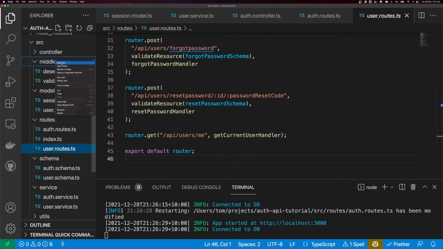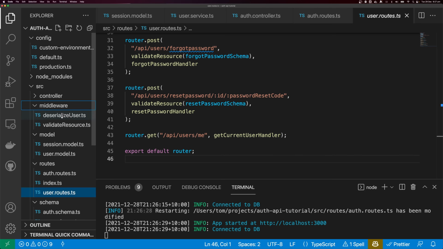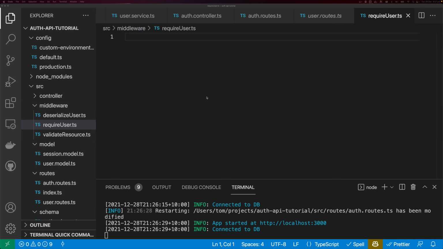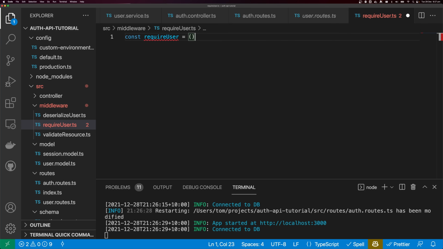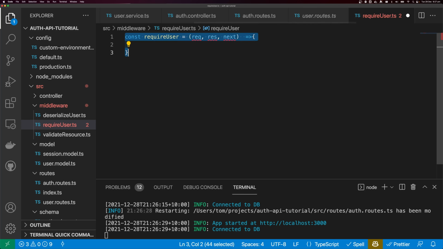So let's go into middleware, and I'm going to create a new piece of middleware, and I'm going to call this piece of middleware requireUser.ts. And I say const requireUser equals a function. Our function is going to take a request, a response, and a next function. And again, we can import these from Express, and then we can type our parameters here.